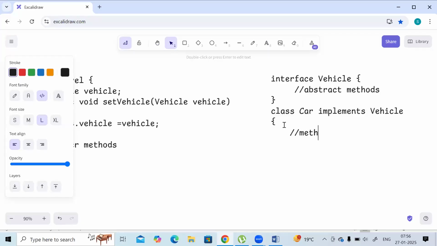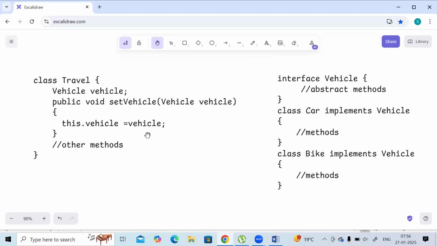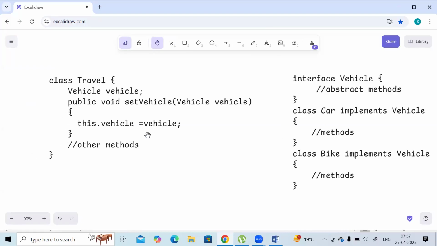Now, these are the methods that are overridden here. Next, I have one more class. The class name is bike, which also implements vehicle. Here also some methods are overridden in the class. So, there are multiple classes here, but in that we need to identify who is called a dependent class and who are called dependency classes.